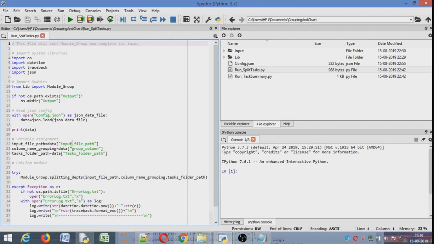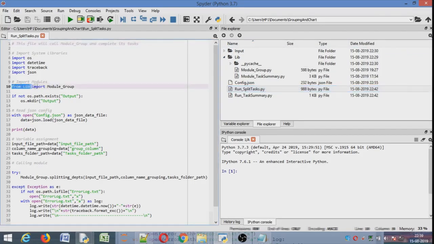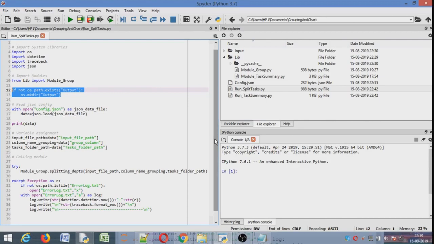This Python file will call, if you see here, import modules. Modules I am going to import. I have given comments here. This section covers importing system libraries, and this section covers the modules that will be imported. And the output folder will be created if the folder does not exist, so that task folders, task files, or any task summary report, missing summary report will be saved there.